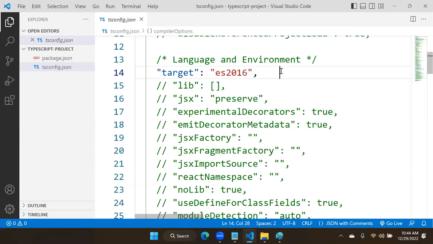Target ES 2016 means JavaScript ES6 version. That means now TypeScript is going to translate into JavaScript which version? You know this. This is JavaScript version. You learned JavaScript, right? What are JavaScript versions? ES 2016, 2017, 2018, latest is 2022, and the future is ES next.